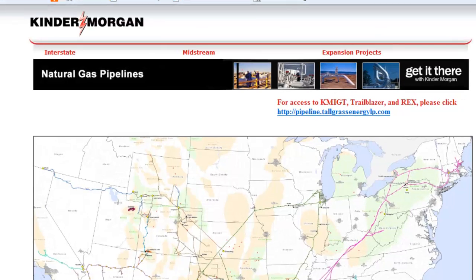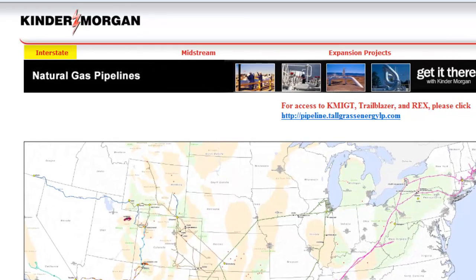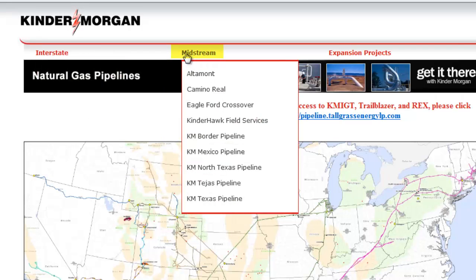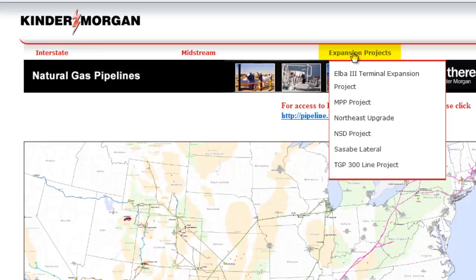On this webpage, across the top of the page, you will see Interstate, Midstream, and Expansion Projects in red. These words act as interactive links to other Kinder Morgan web pages. If you hover over the word Interstate, you will get a list of Kinder Morgan interstate pipeline and storage assets. If you hover over the word Midstream, you will get a list of Kinder Morgan midstream assets. And finally, if you hover over the word Expansion Projects, you will get a list of active Kinder Morgan expansion projects.